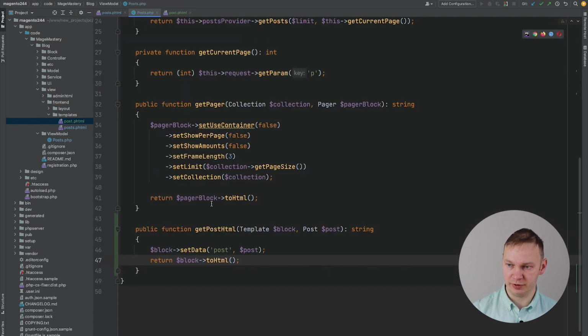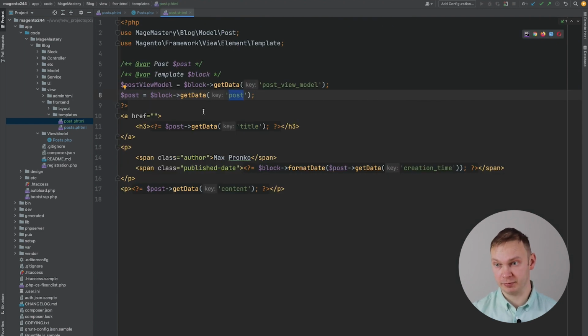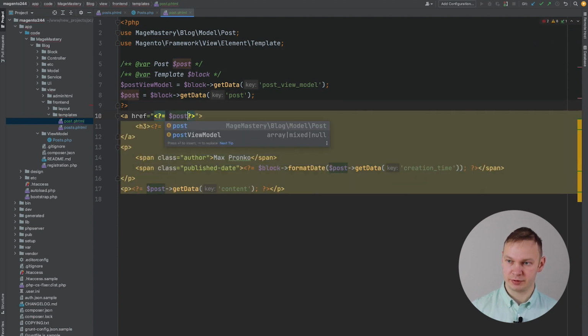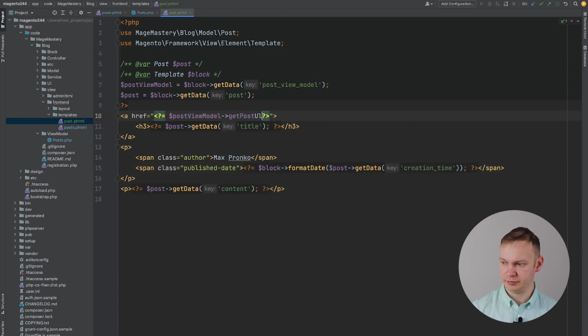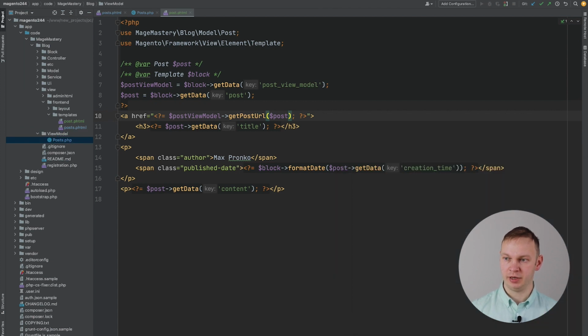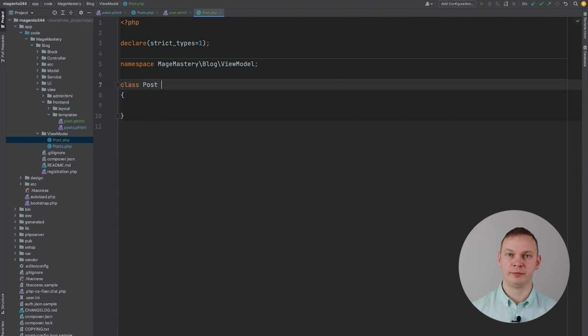So as you remember, in the view model we assigned post to a post key, and here in the template we retrieve it by using the same post key. And when I have a view model, I will use getPostUrl and will pass post into that method, so it will prepare the post URL. Next, I would create a view model that is going to be responsible for additional preparation of the post.phtml file. As always, all view models should implement the argument interface.